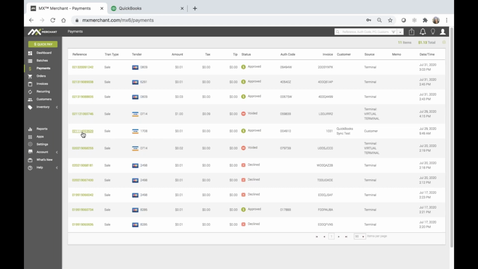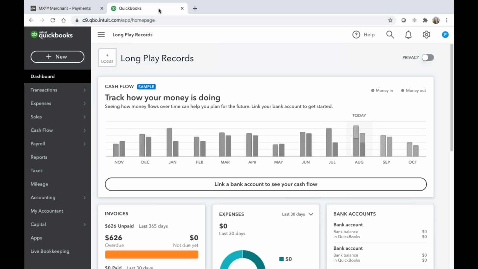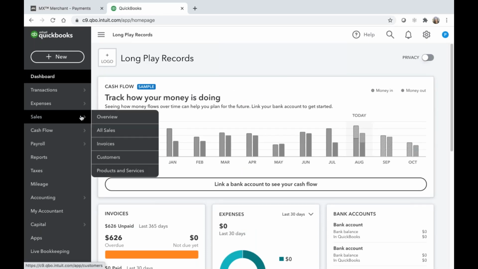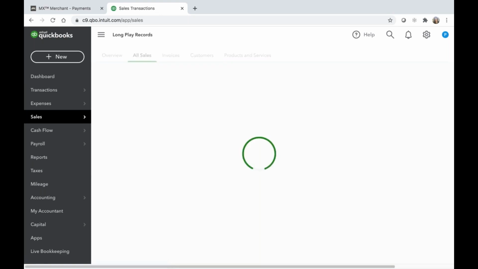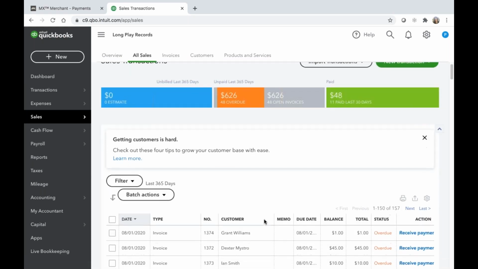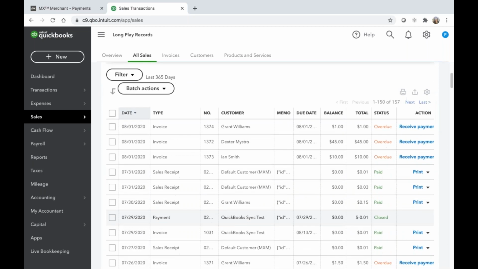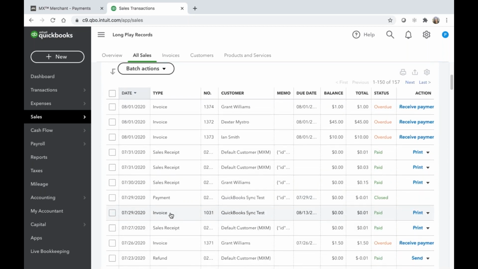And then if I go to my actual QuickBooks account, which I already have logged in here, I can just go to sales and all sales, and you'll be able to see the invoice as well as the payment here for the customer that we set up. So we see the invoice here, QuickBooks Sync Test. We can see that's for a penny. We can see then the payment was also applied. So that's set as closed here.